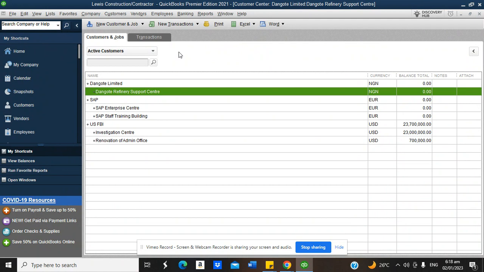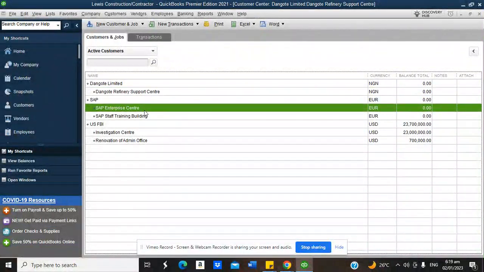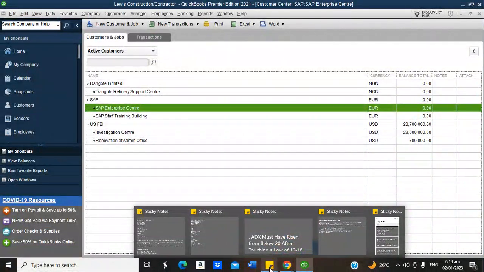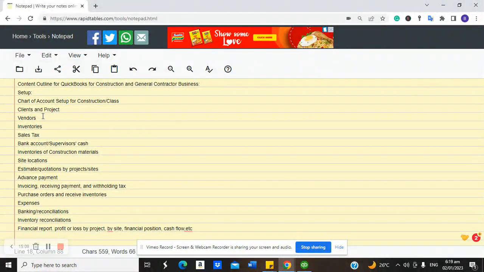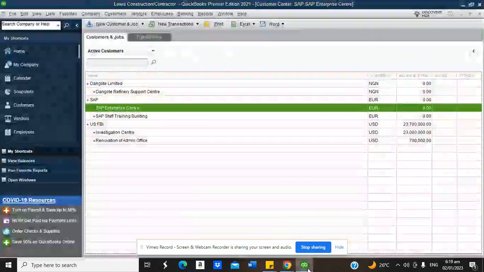Let's see each of the projects and which is more profitable for us, so that if we have a similar project like that, we will know if it's important for us to take up such a project or decline that offer. So this also tells you whether a project is profitable or not. That's why we have to classify them under each of their respective customers. And then we have the vendor center.